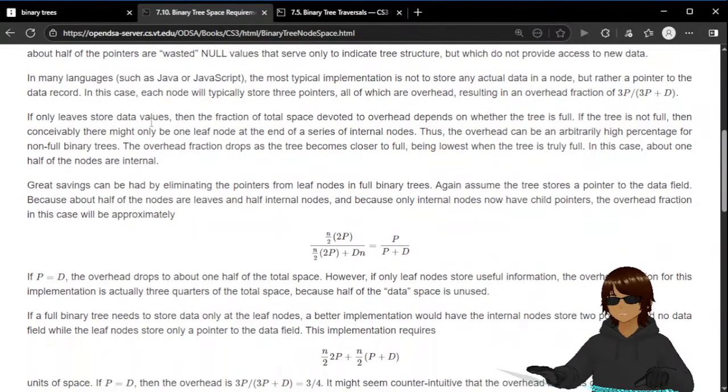If only leaves store data values, then the fraction of the total space devoted to overhead depends on whether the tree is full. If the tree is not full, then conceivably there might be only one leaf node at the end of a series of internal nodes. Thus, the overhead can be an arbitrarily high percentage for a non-full binary tree. For non-full binary trees, the overhead fraction drops as the tree becomes closer to full, being lowest when the tree is truly full. In this case, about one half of the nodes are internal.